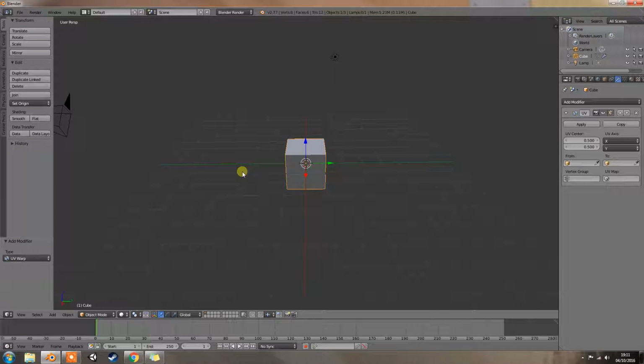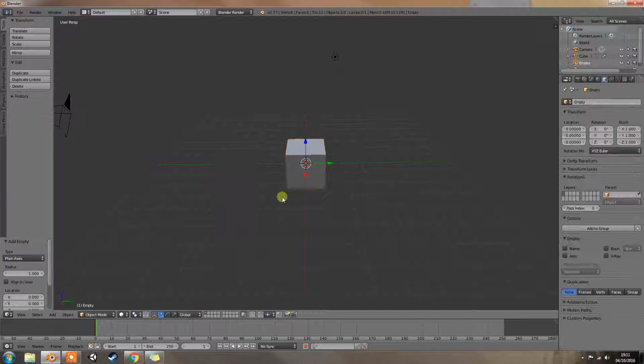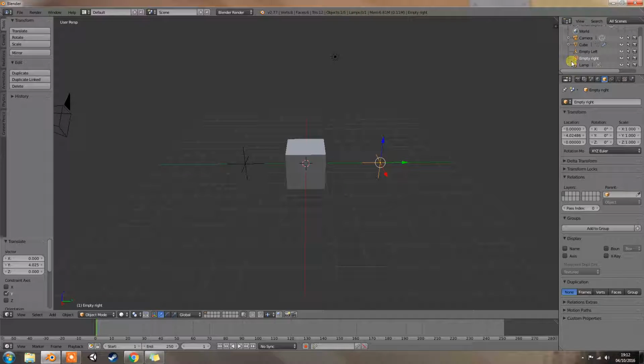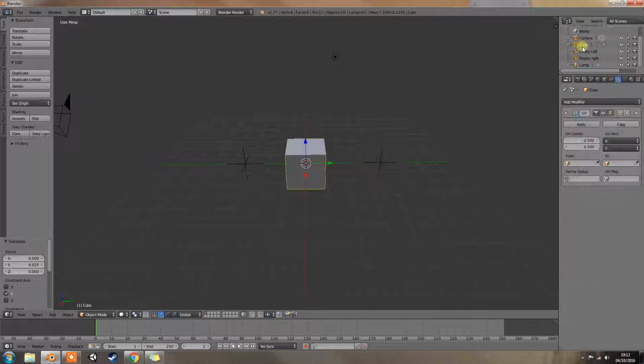So this is probably not going to work, but I'm just going to put two little objects in along the Y. Name that empty left, and then empty right, just so we can see that's the left, that's the right, cubes in the center. Okay, so from left to right.